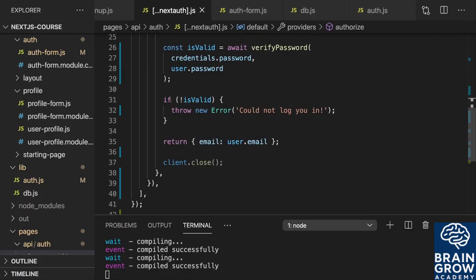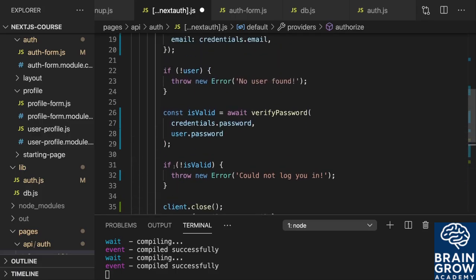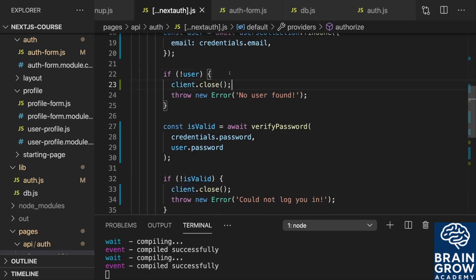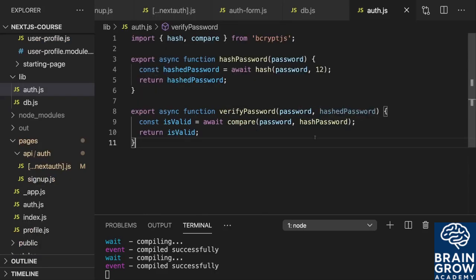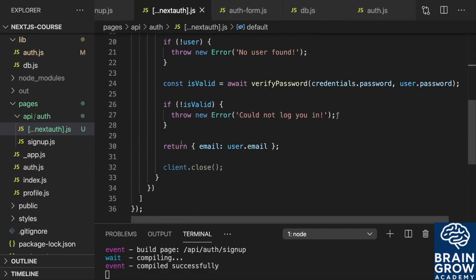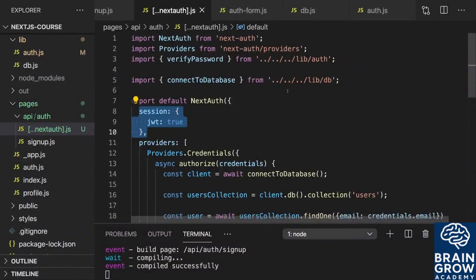Now, before using this API route though, before sending requests, there's one thing I want to do. Client close, of course, should be called before we return, and also should be called if we throw an error, so that we still close that database connection. That is something we should do here. And actually, I just saw this should be hashed password, of course, not hash password. So that's one thing. That's now the backend. That's the authentication API route using Next.auth.